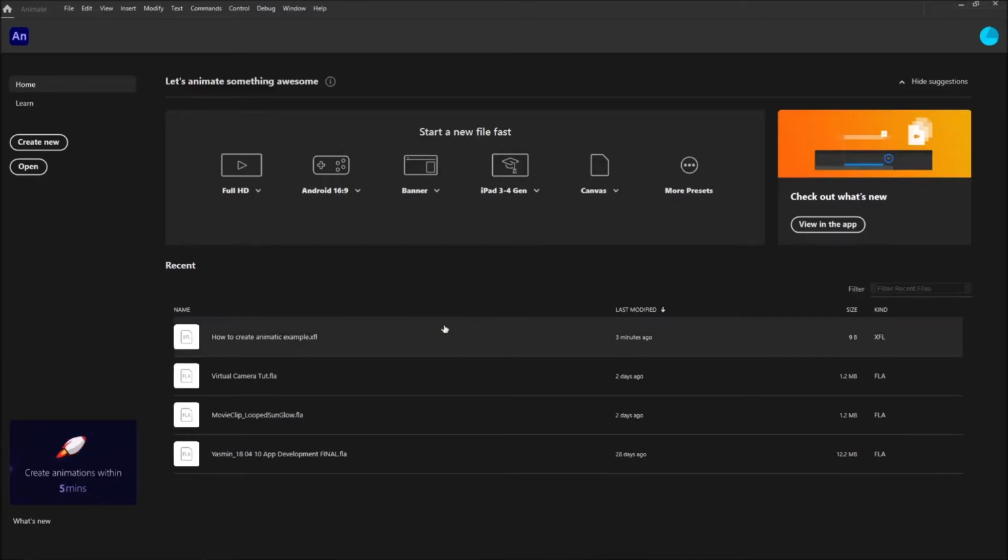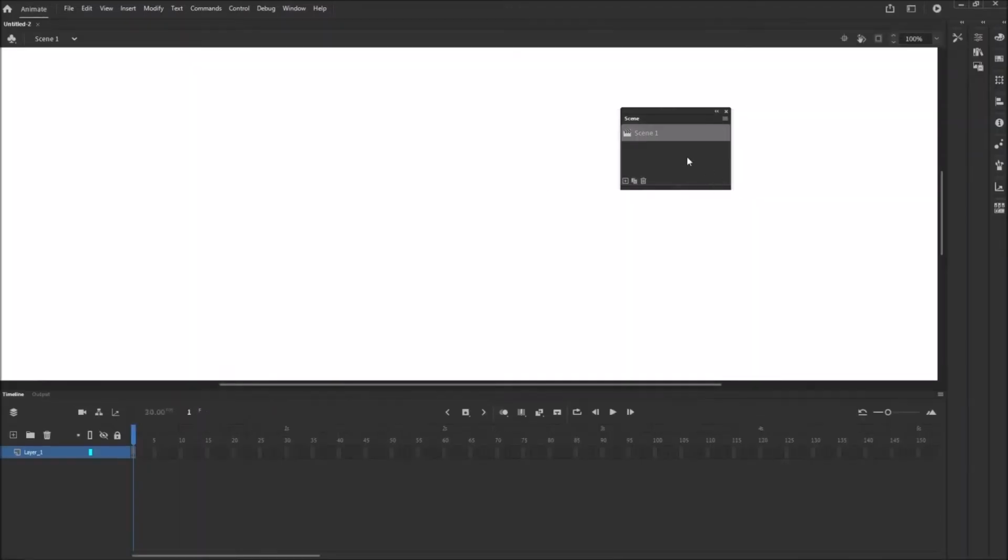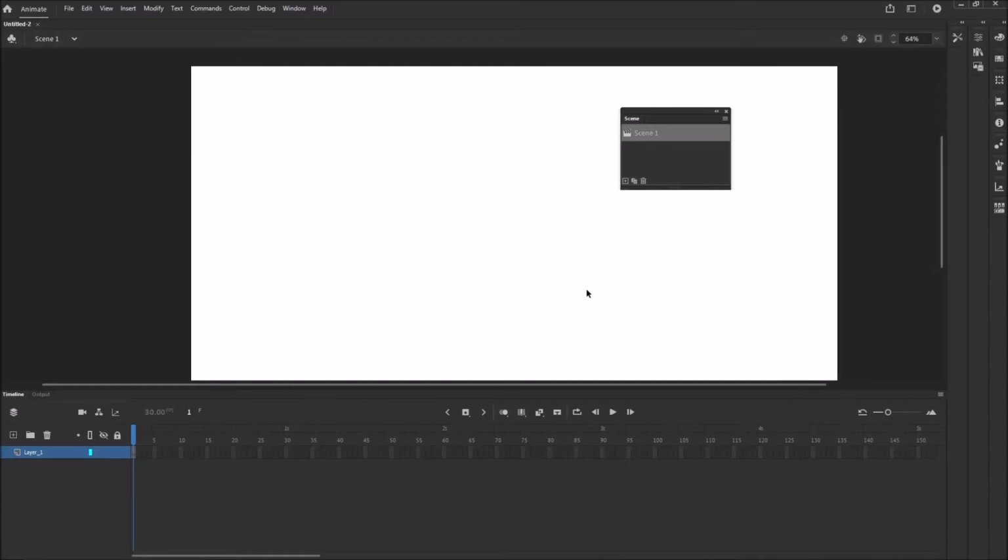Okay, so this is just a very quick demonstration of how to import your storyboard into Animate and then set it up on the timeline, start to pace out your scenes in your storyboard and pace them out as you've planned, so you can see how it's going to pace out over time. So first of all, obviously this is a new interface, so you can go for Full HD format.